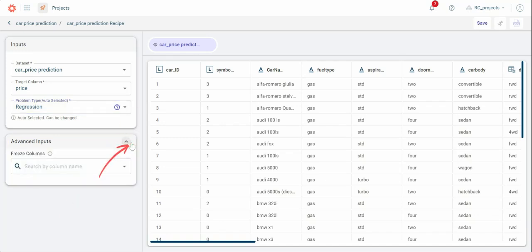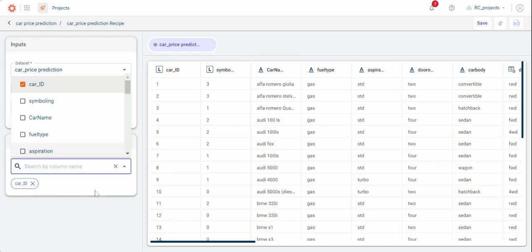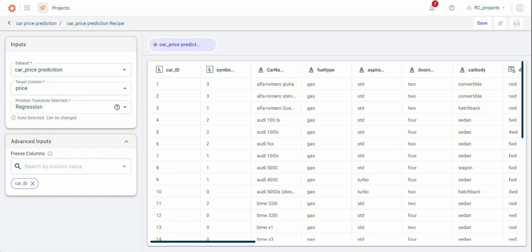If you do not want to drop certain columns during data pre-processing phase, then click to expand the Advanced Inputs option. This will display the Freeze Columns field, allowing you to select the columns that you want to keep intact and prevent them from being dropped during the data pre-processing phase in the Rapid Model Recipe. After configuring the settings, click Save.